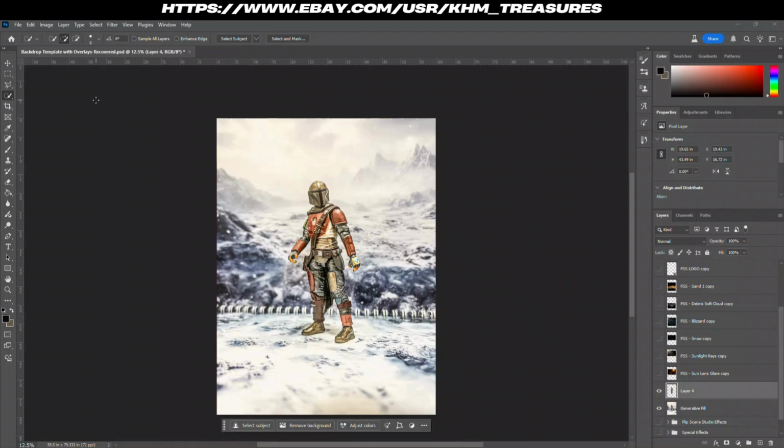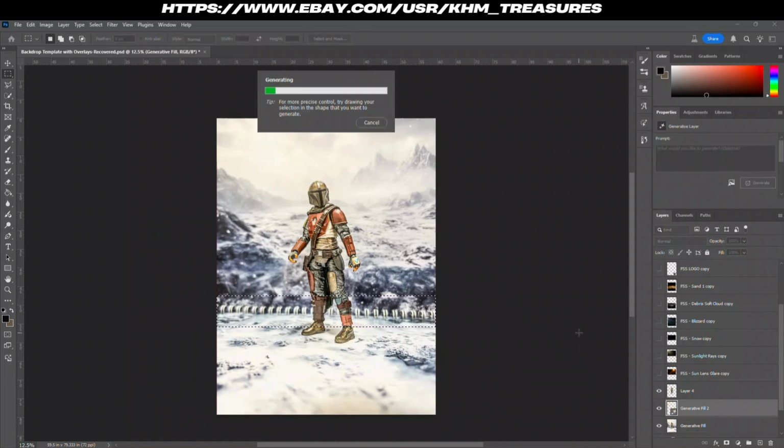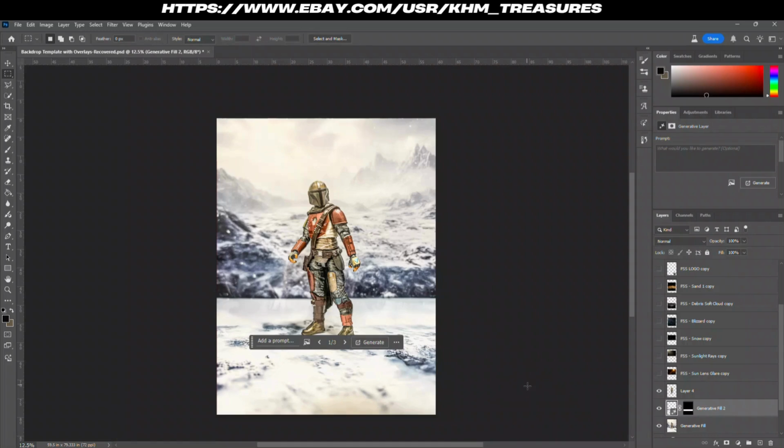Okay, so now that we have him separated, we're going to click this background layer. And I'm just going to get this square marquee tool here, and I'm just going to outline that spiral binding back there. Okay, and once again, I'm going to click Generate a Fill, leave it default, and I'm going to click Generate. This is going to clean up and remove that spiral binding. Now what's going to happen is it's going to give me 3 different options. Typically I can find something usable within those 3 options. If not, you can hit Generate again.